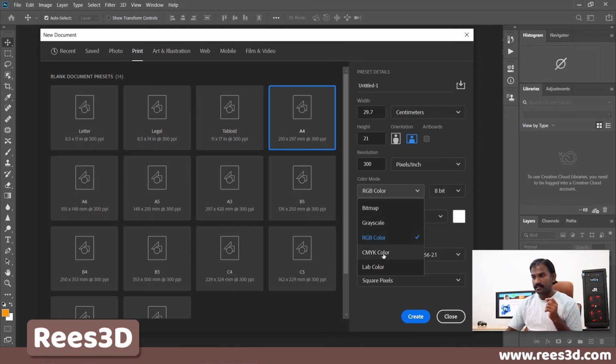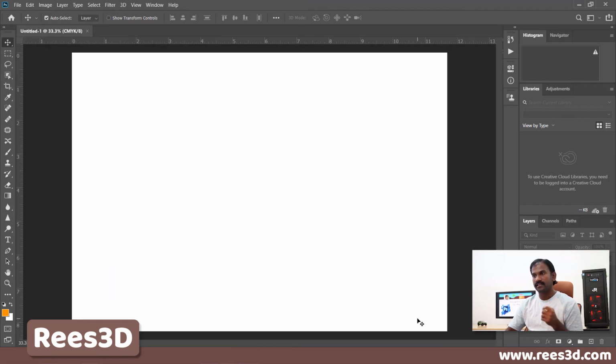So for us, let's keep it at CMYK because we're going to use it for printing. And then we can choose a background color, be it white or any other color, let's keep it at white. And color profiles, we can leave them as they are. Let's click Create, and that basically creates the first document for us.